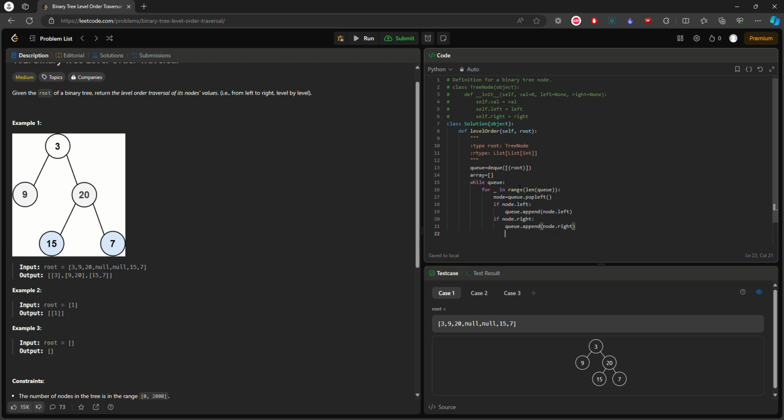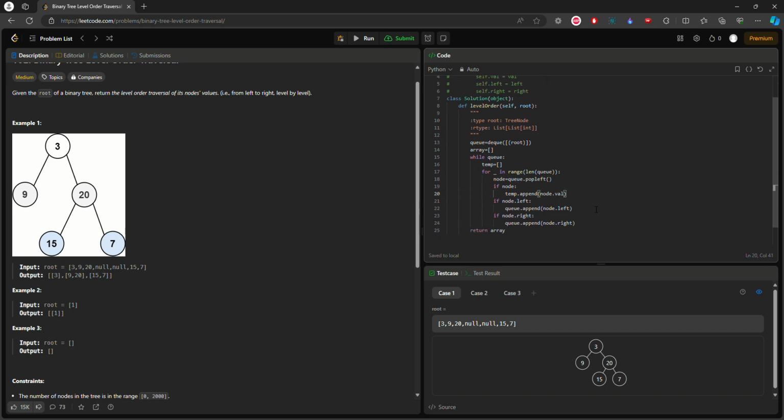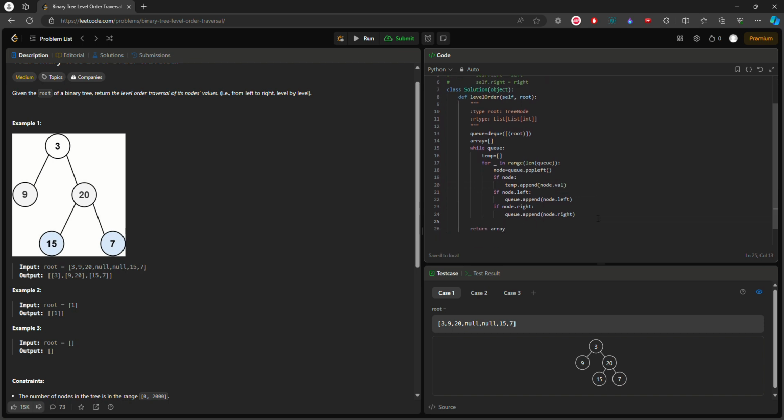Now we have to collect the elements and put them in the array. So let's declare a temp array over here, and if the node exists, then we append its value. Just check out how they are defined over here. The definition of the tree node is self.val, not self.data, so be careful about that. After each iteration, just append the temp value to the array. Theoretically it should work.